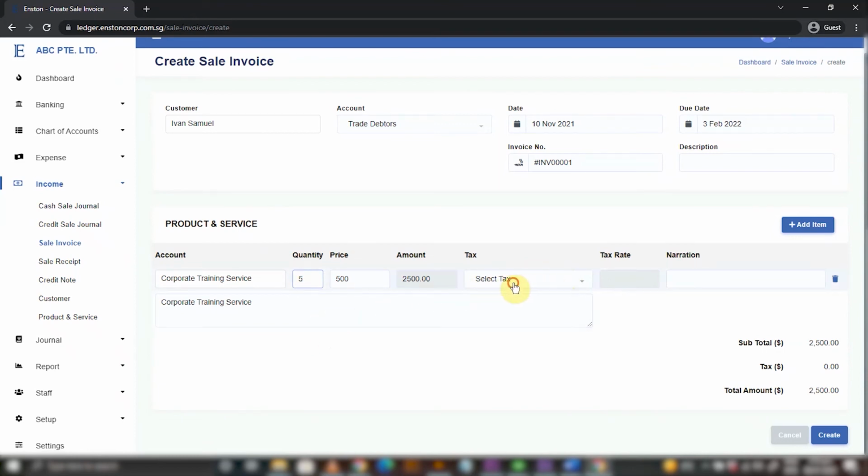The tax is meant for GST or VAT. If the company is VAT or GST registered, we can select the tax code here. But let us assume our dummy company, ABC Private Limited, is not GST or VAT registered, so we can skip that and go ahead to click on Create.